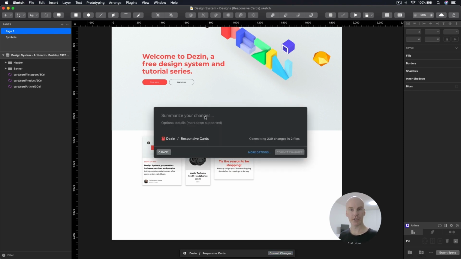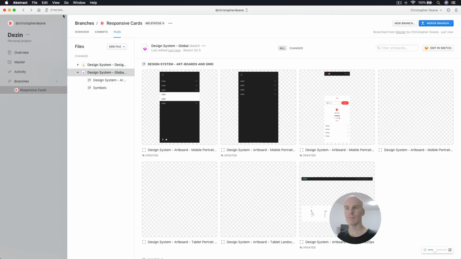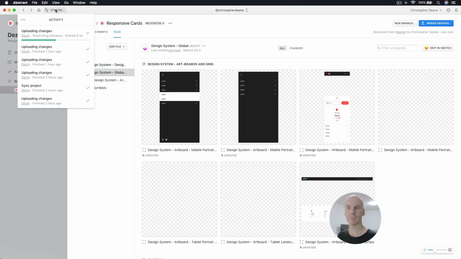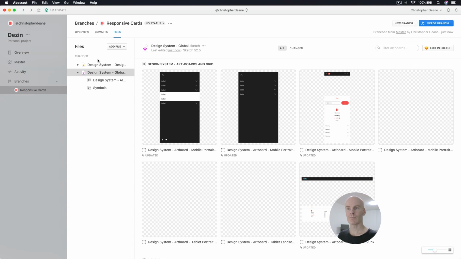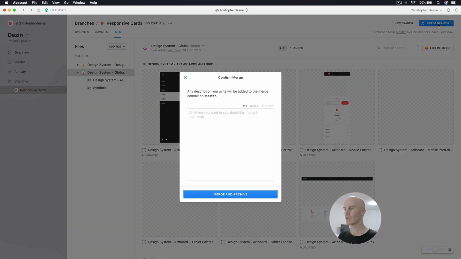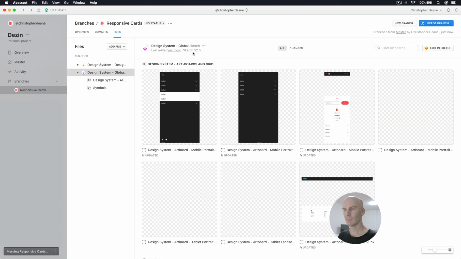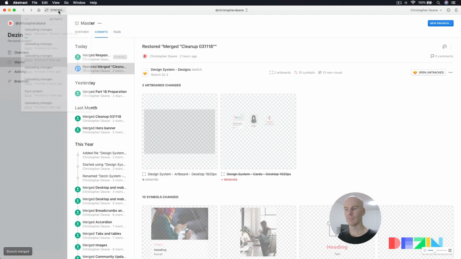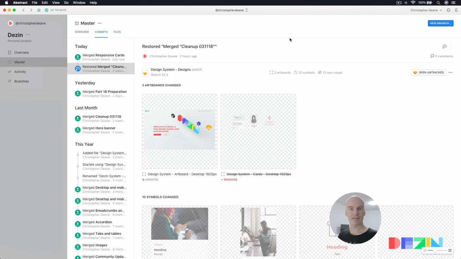And this is a new commit window, an abstract. I'm just going to enter responsive cards /done. Select commit changes. You can see that syncing up the top left there. I'm then going to go to the top right and go merge branch. Then just select merge and archive. And that's synced pretty quickly.